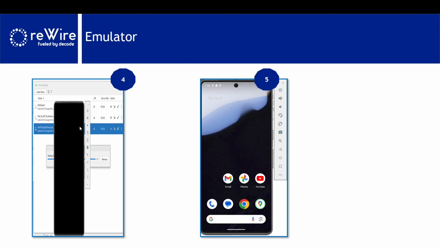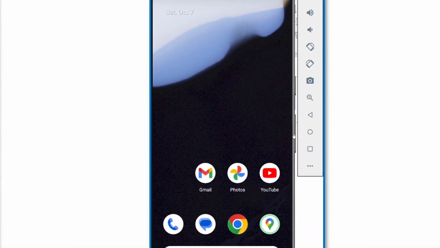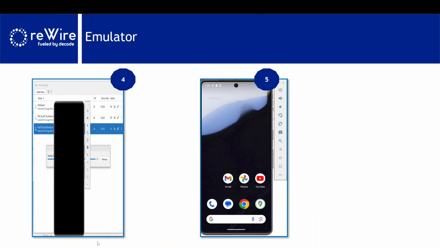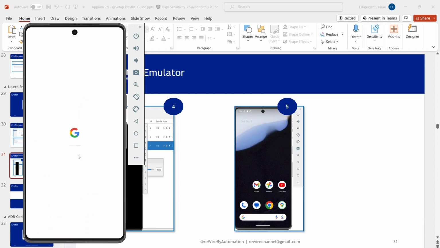Now you can see here these are the devices. After launching, you will see it like this. Let me see where we are on that. Still it is loading. I have multiple applications running in the background, that's why it is taking a little bit of time.